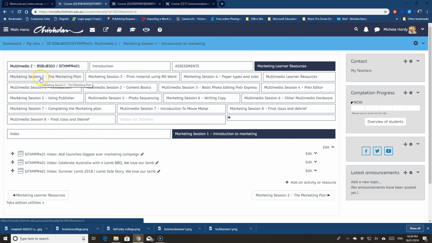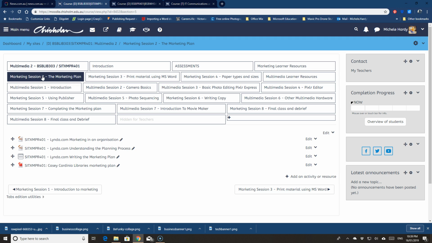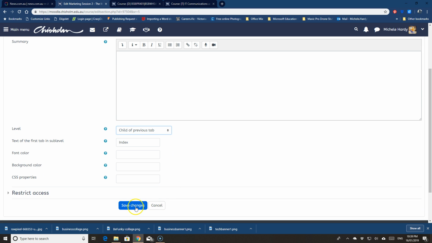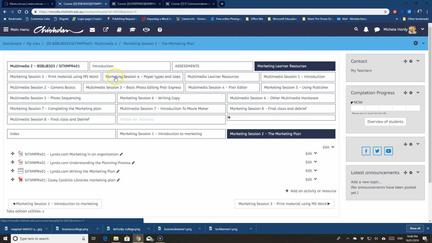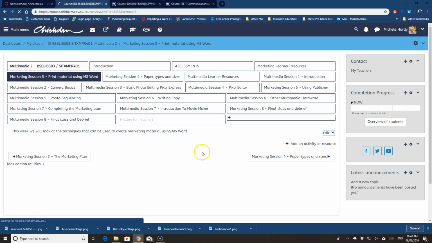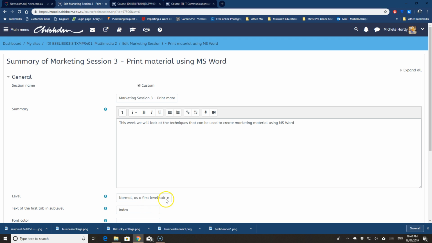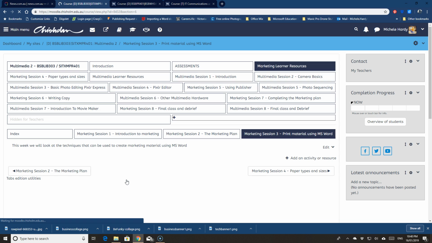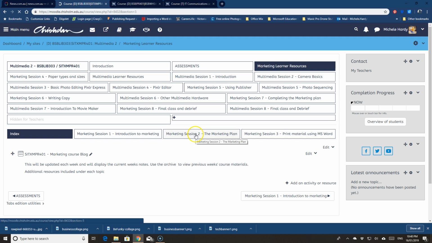And I'll do the same thing just so you can see. I'll do it to session 2 and 3, the ones that I've moved in there. Edit section. Child of previous tab. Save changes. And I'll do the same thing for session 3. Edit section. Child of previous tab. Save changes. And you can see that I'm starting to now build the child tabs along here.